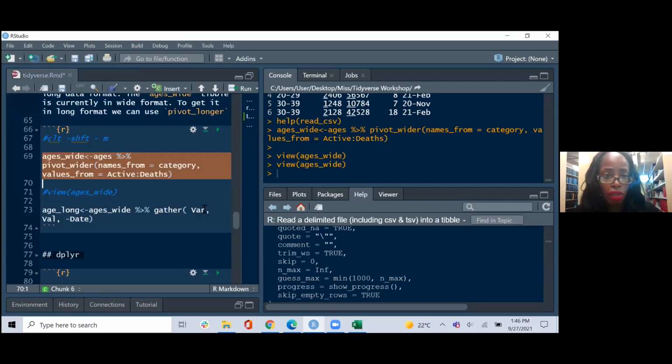But gather is nice because all I have to do is specify how I'd like to gather. So again, I'm going to create age long from age wide. Whenever I want to append, it's like an SQL sequence. You have to go from left to right. So again, Control-Shift-M creates this thing here. Then gather, when you say val, the variable name is going to give it one variable name that will take the active cases, the resolved cases, and deaths, and put it into one column.